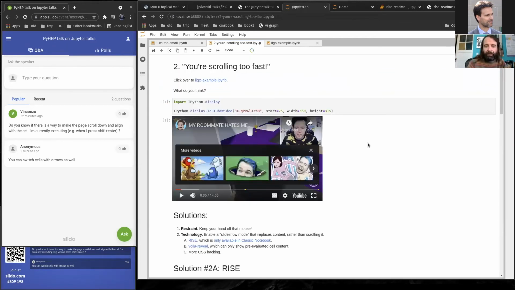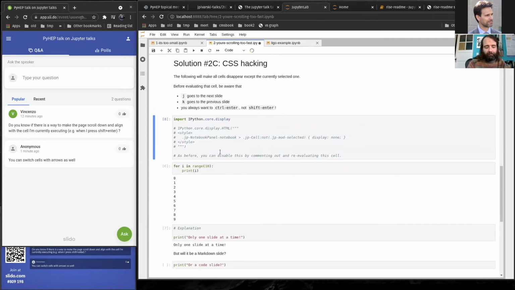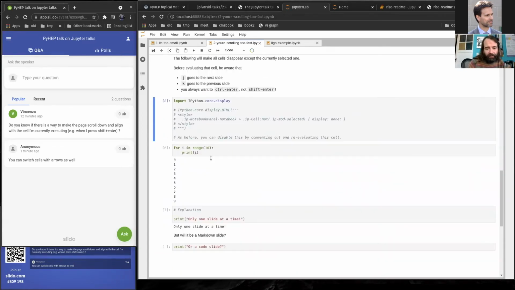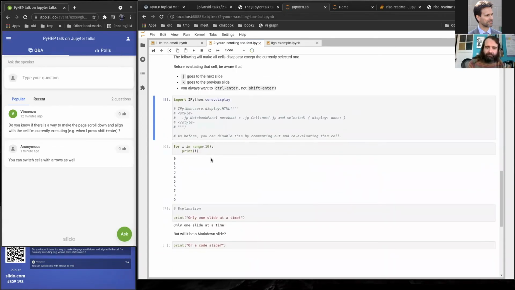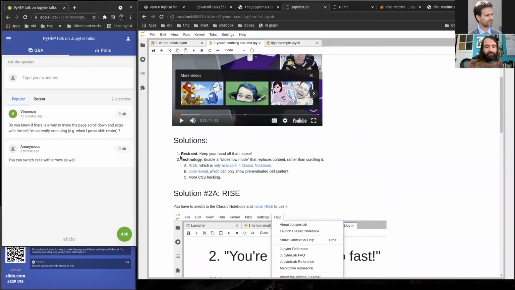And there, I've reevaluated it so that the invisible HTML is not there anymore. There's no more output. There's no Out 8, and this is no longer hiding all but the selected cell. So when it comes down to it, restraint versus technology, really I've just been trying to use more restraint.